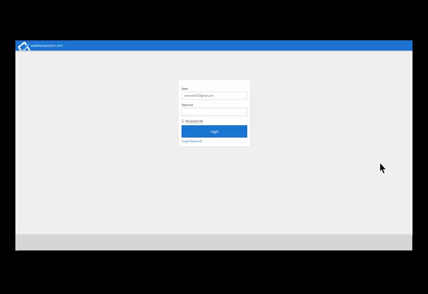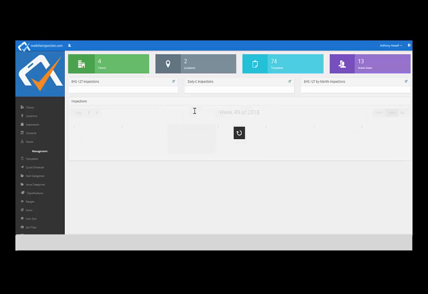Hi, today we're going to review the mobile inspection web-based management portion of the system. The management portion of the system can be accessed in a web browser by navigating to the website app.mobileinspection.com. Once on the website, you'll have the login area where you can enter your email address and the password provided to you. This will allow you to log in to the management system.